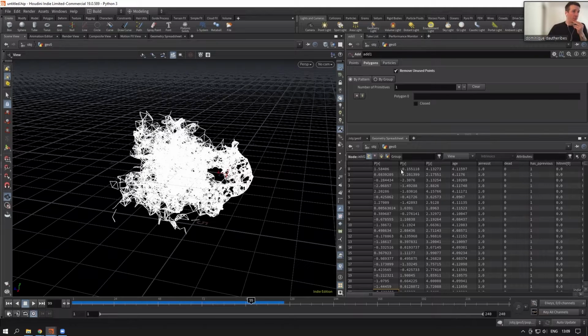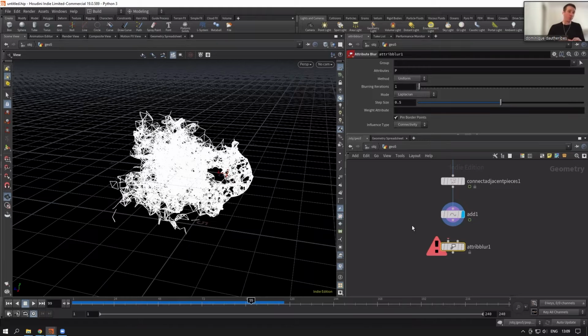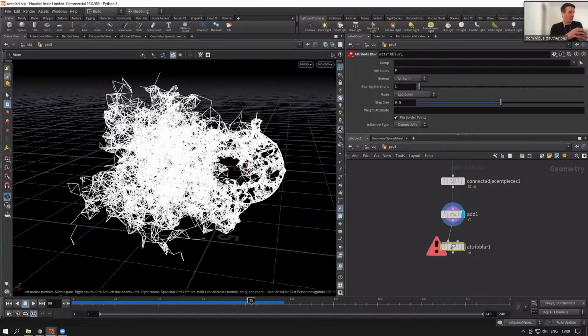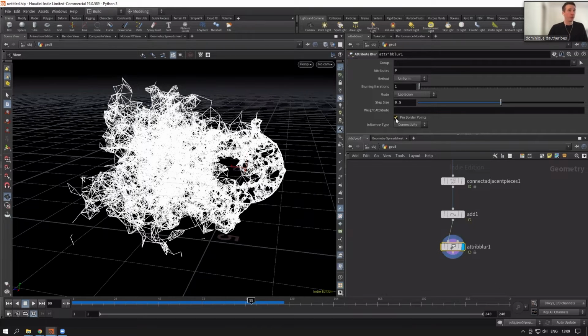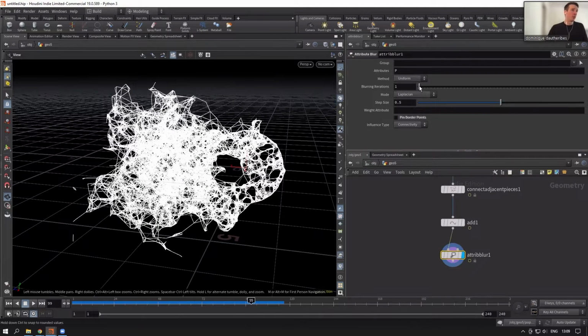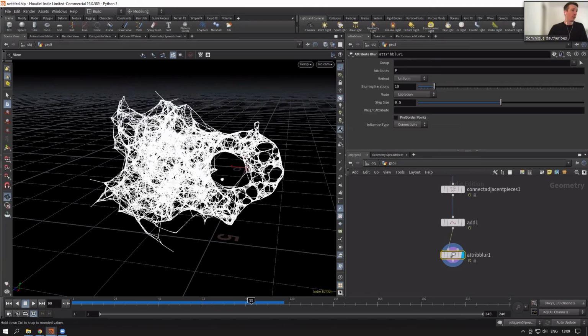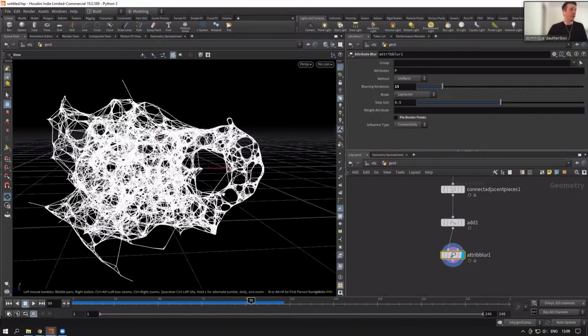In this case, we're interested in the position attribute because what the attribute blur does, the same way as you're blurring a texture with a TOP in TouchDesigner, is it takes all the attributes from that geometry and blurs them. So if we connect the attribute blur and blur the position, it makes some of them a bit closer, almost clumping together. Okay, so we highlight the attribute blur and uncheck pin border points. And if you then increase the blurring iterations, you start to get this sort of web type of effect, which looks pretty nice.